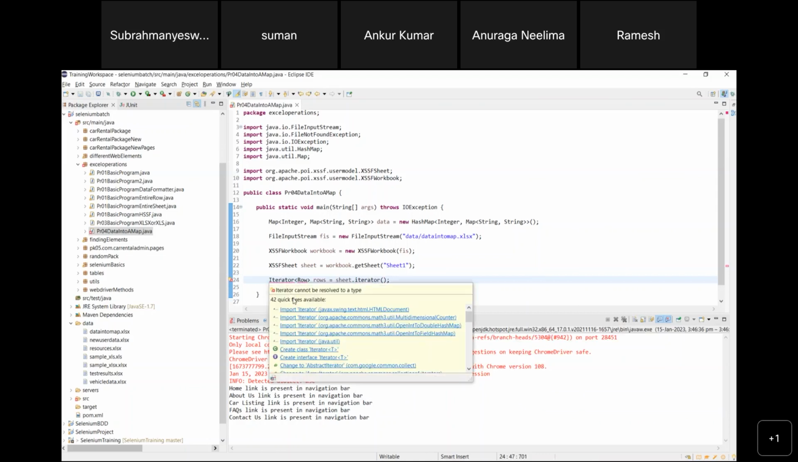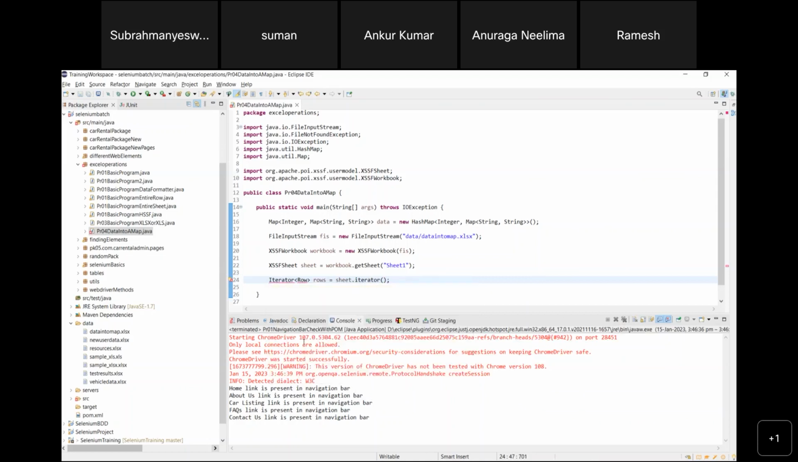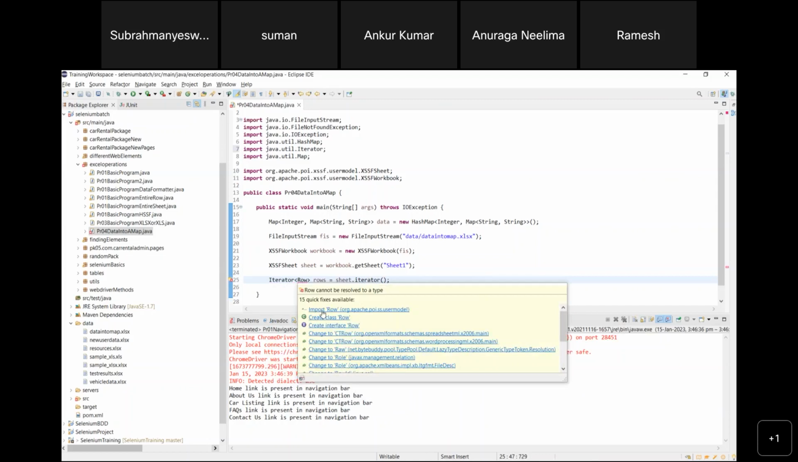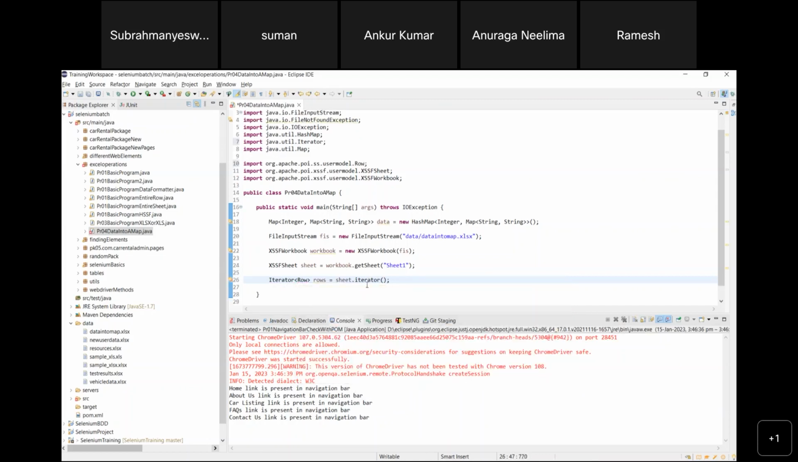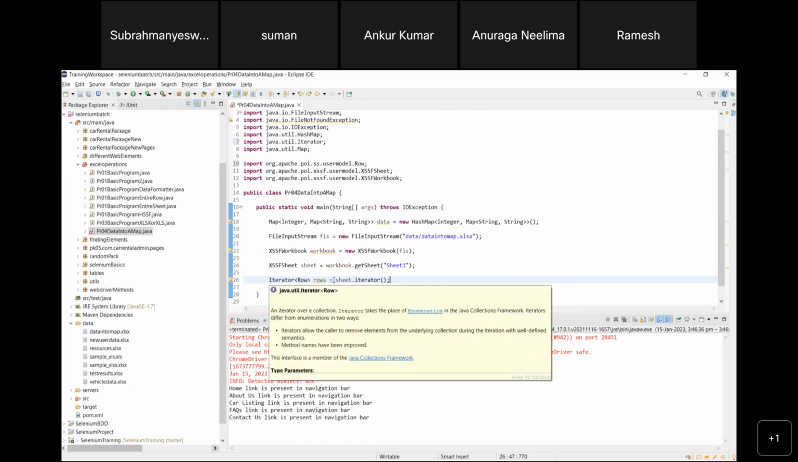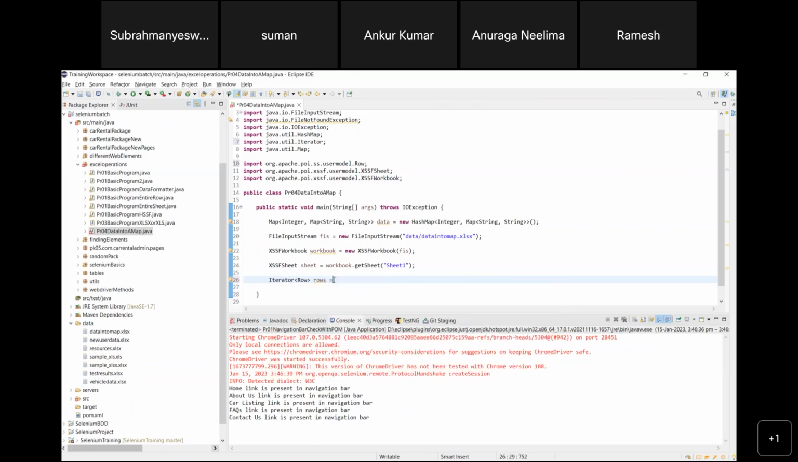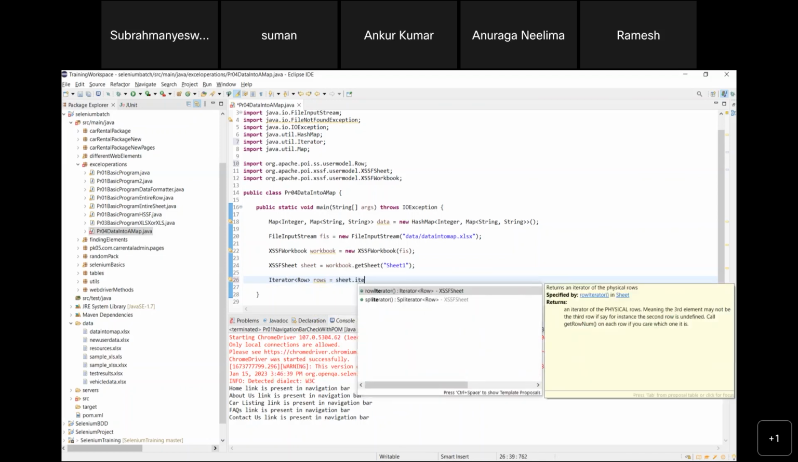Import Iterator from java.util. Import Row. So this iterator method is still there, but I'm not sure. It was not showing this one because first we have to import this one, and then it will show you this iterator method. Sheet dot, it is not showing it here, but that method is still there. But you can also use this one, rowIterator also you can use.